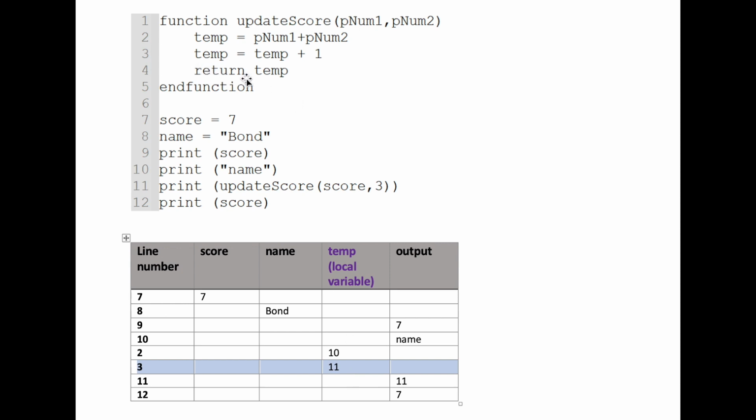Line 4 states to return temp. Now we're not changing the contents of any variables here, we're not printing it, so therefore we're not going to write that in the trace table. So we were going to return the value 11 to this print statement because we're finished with this function now, and it will print the number 11.